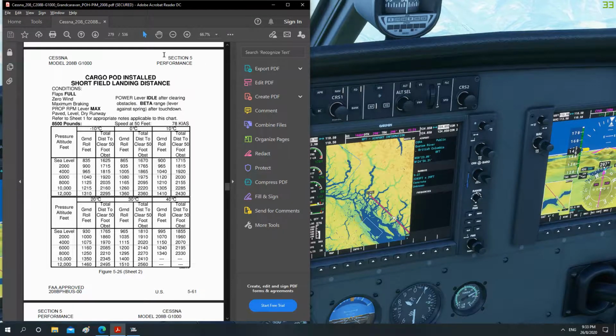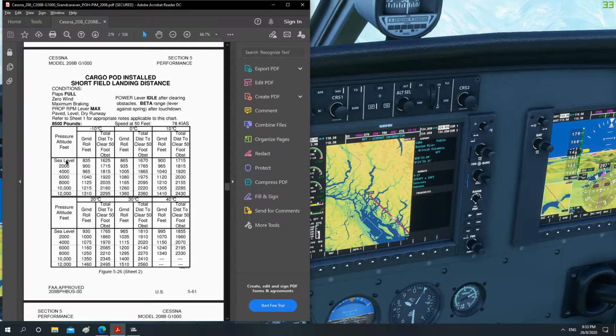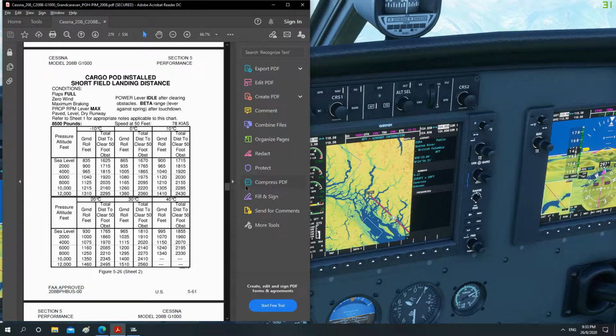So if you come down to section 5, performance, this little table tells you how much runway you require for different conditions. So if you look over here at sea level, which is what the airport elevation is at, I assume it's going to be about 10 degrees. It's going to require a 900 feet ground roll and a total distance of 1,715 feet to land. So we are well within limits.